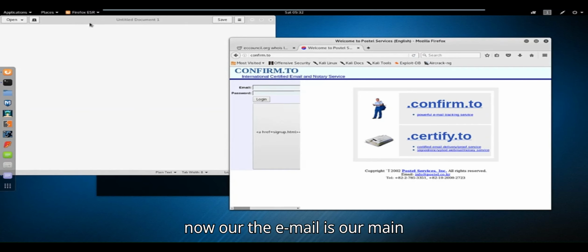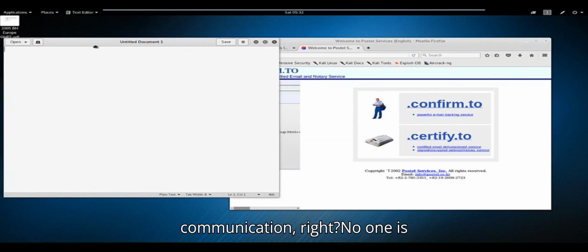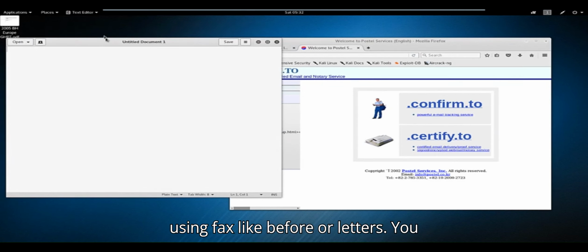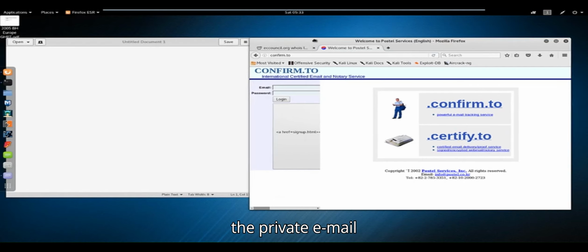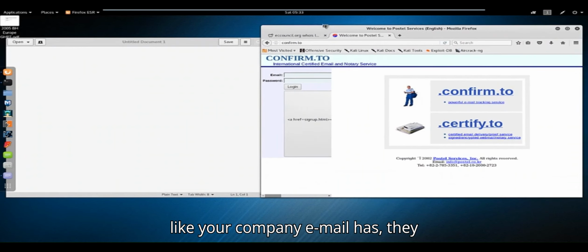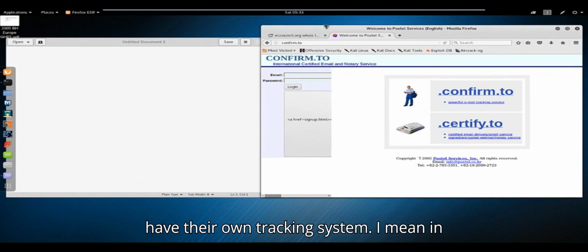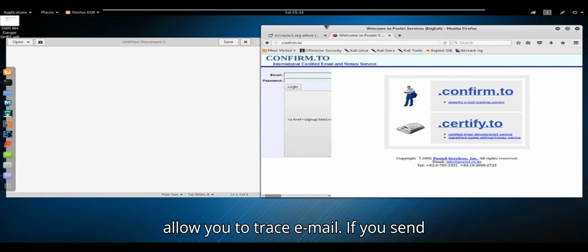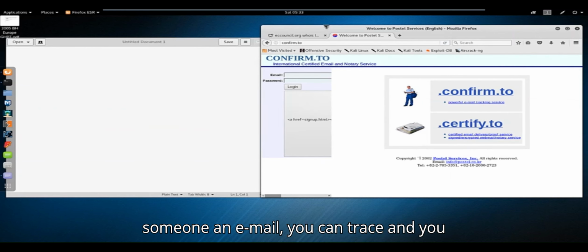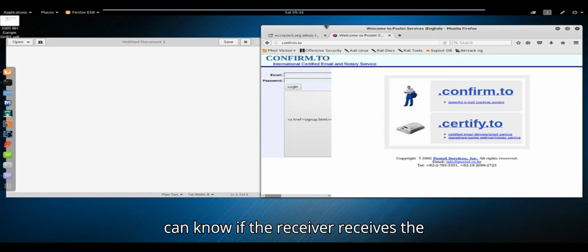Now, email is our main communication, right? No one is using fax like before, or letters. If you need to send someone important information, you send it by email. Businesses are running through email. Mail is very important right now. Now, private email, like your company email, has its own tracking system. In Microsoft Outlook, there is an option that allows you to trace email. If you send someone an email, you can know if the receiver receives the email and opens it. You get a notification.